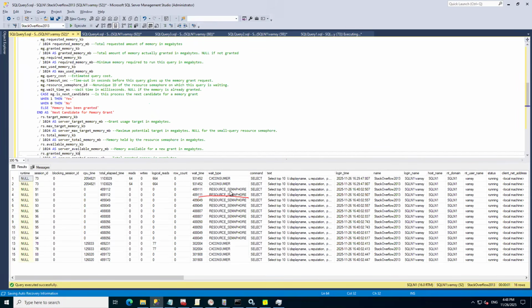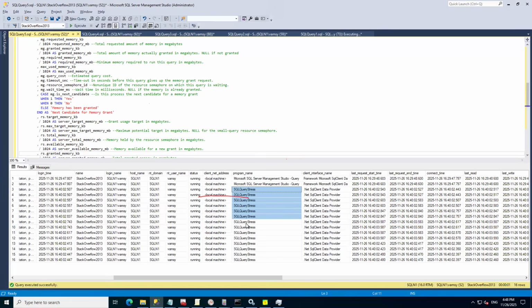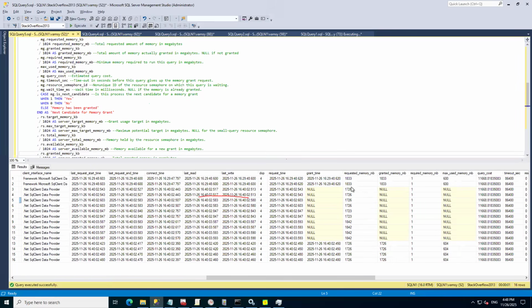Now if you see, most of them are waiting for resource semaphore. Here, if I scroll down, you will be able to see I'm running this from SQL Query Stress. I told you this is from SQL Query Stress that I'm generating. You see the program name, host name, session, client, everything. Now if I scroll to my right, this is what it has requested: 1.7, 1.7, 1.8, all this stuff. But granted memory is null, meaning it has not granted any memory for these queries. It has not granted because there is no memory for me to grant.